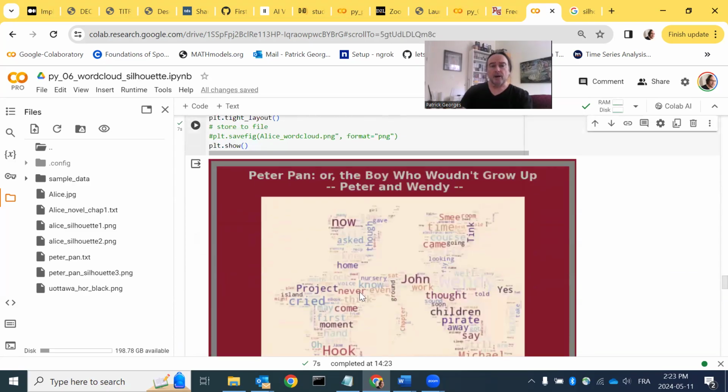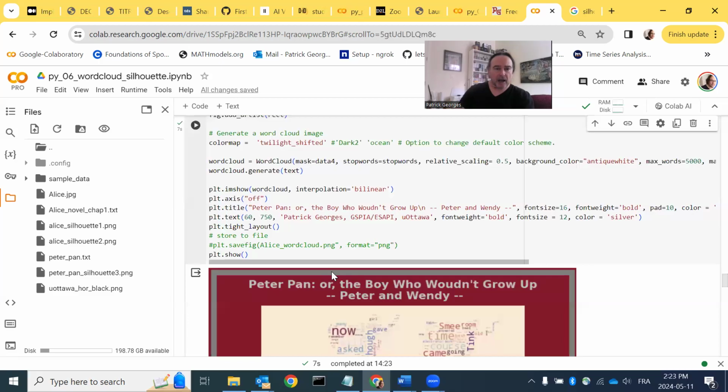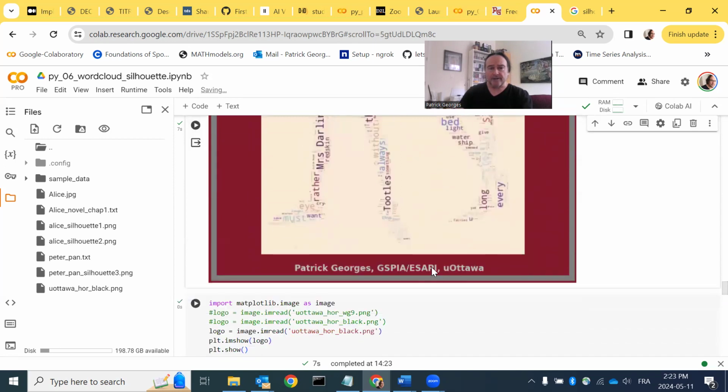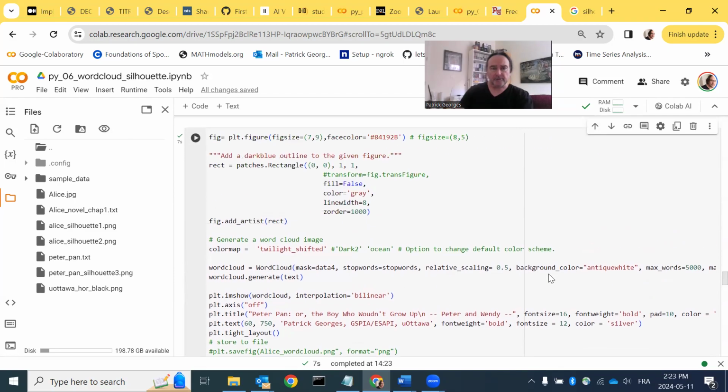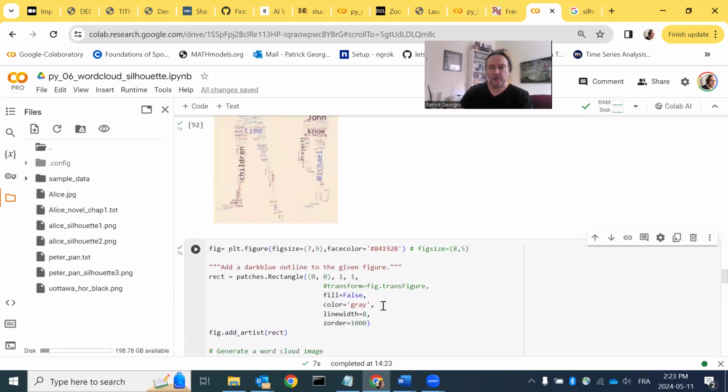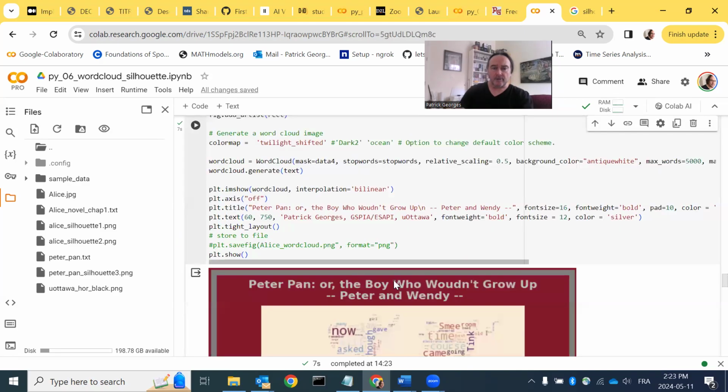You can see how I generated those colors here. I have used silver for the text. This line comes from this part here: color equal to gray. You can play with the line width, so the thickness of the border. I have explained all that in the previous tutorial.